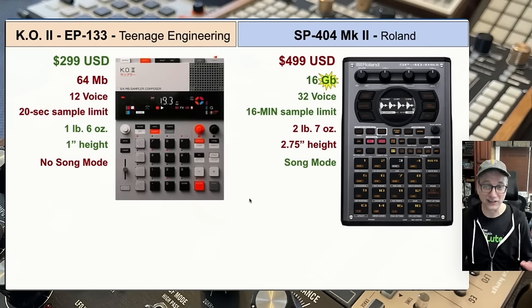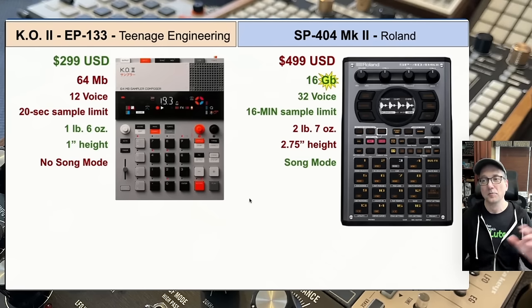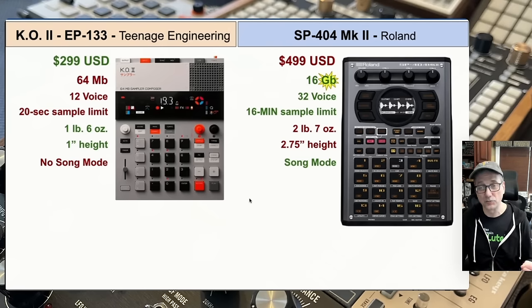Now, not having a song mode on the EP-133, I think, is a big limitation, but it doesn't mean you can't perform live and actually chain patterns manually and then record that. That actually is how I use the device. But on the SP-404, you have a song mode and you can chain patterns and play them back in chains. And you can have 16 of those per project, 16 pattern chains. And within each pattern chain, you can have 16 patterns.